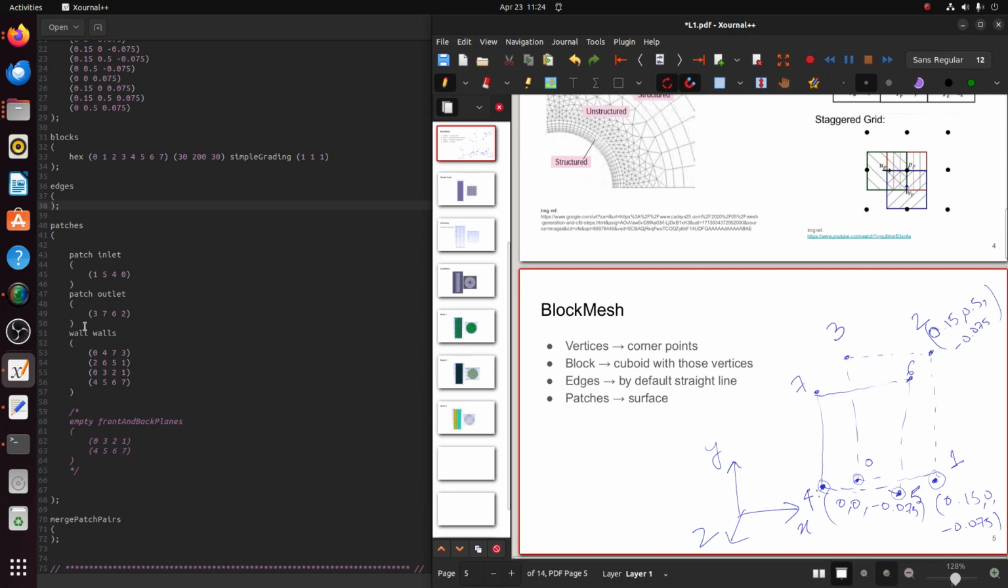So if we see 3762 and 0473 and all these, they are faces made of those vertices, and the second patch is outlet. So 3762, it is the top face, and if we use the right hand thumb rule, we see that the normal direction is pointing in the outward direction.